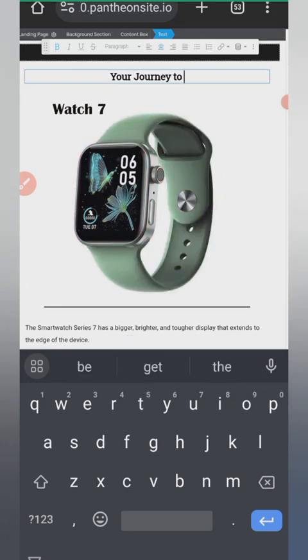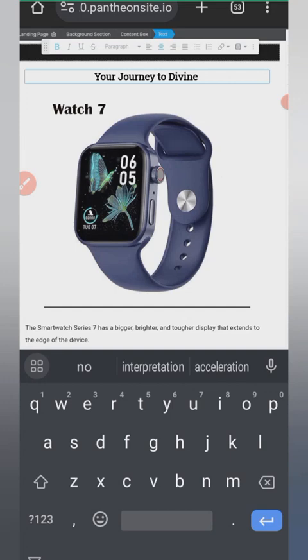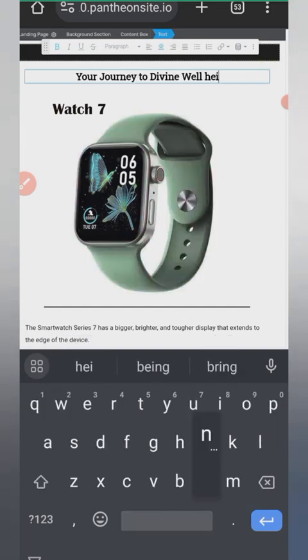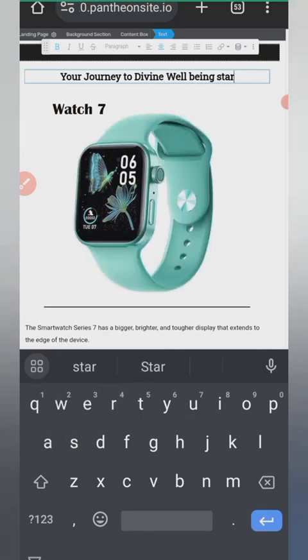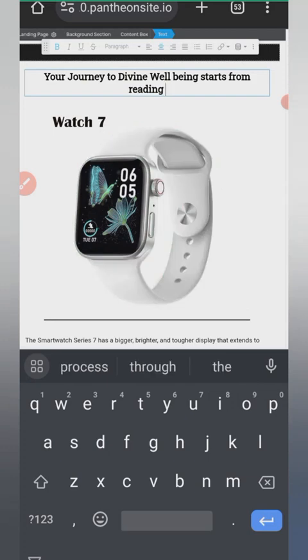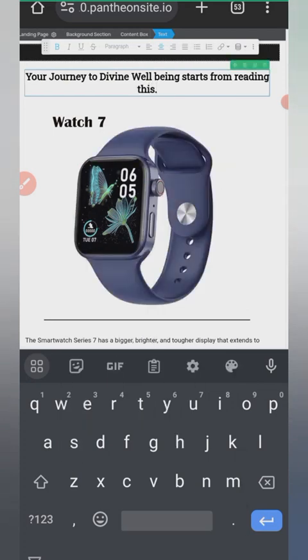Your journey to divine well-being starts from reading this. All right, so probably this is my headline.